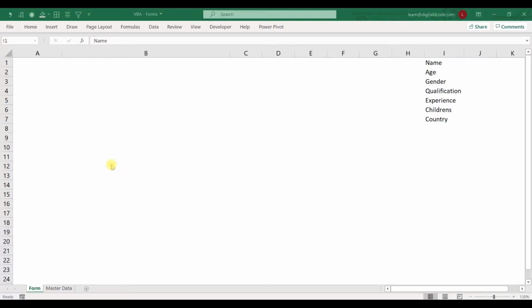In this session, we are going to look at how to create a form using VBA, and also how, using the form, we can gather information about specific individuals. These are the items I'm going to include in the form: name, age, gender, qualification, experience, children, and country. Using this information, I'm going to create a form where the individual can directly choose the option. So let's start.